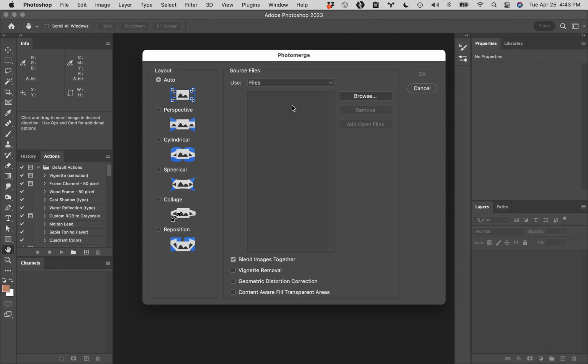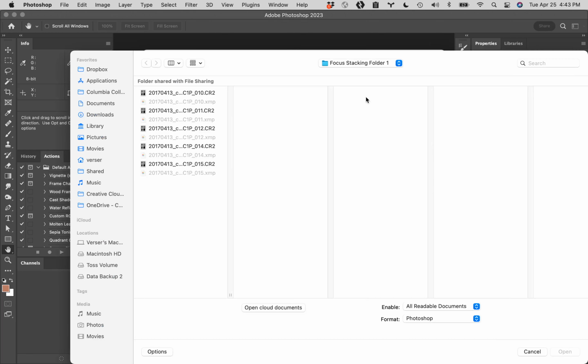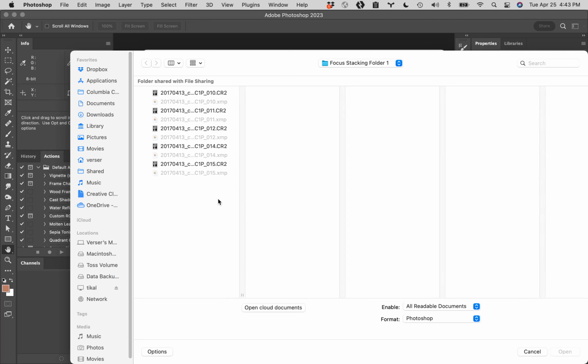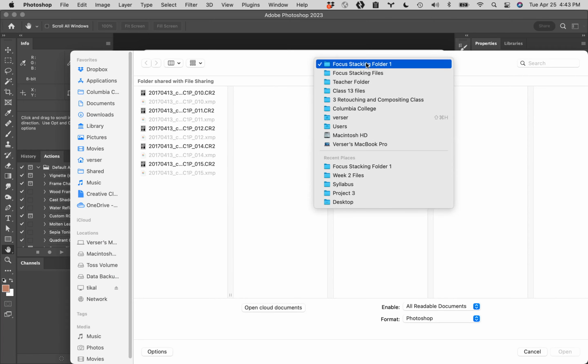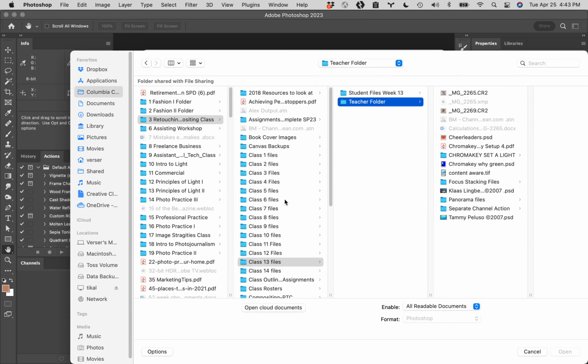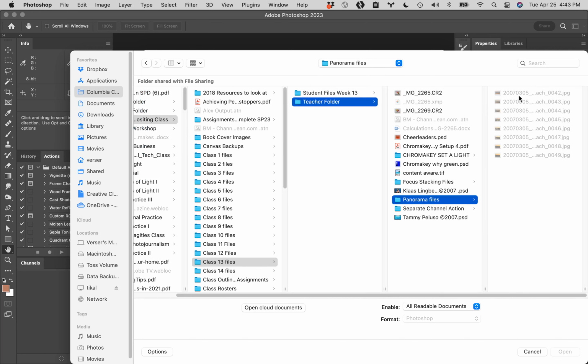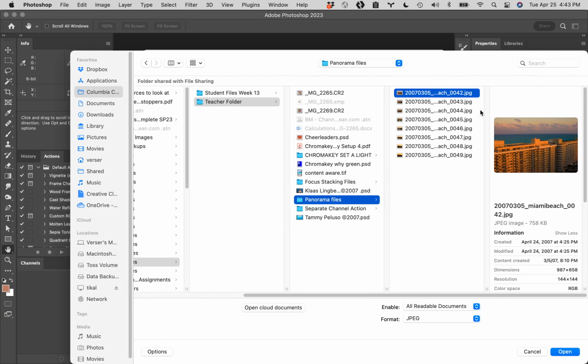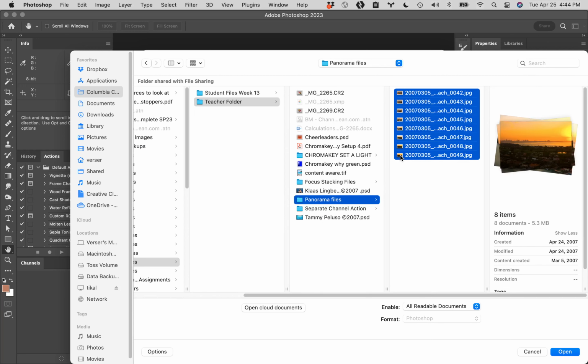And it'll bring open that dialog box. Click on the Browse button to get to those raw files of Seth. It's not in the focus stacking group. It's going to be in the panorama files. And again, it's a set of JPEGs. There's 7 or 8 of them. Just hold down the Shift key and select them all and click on Open.